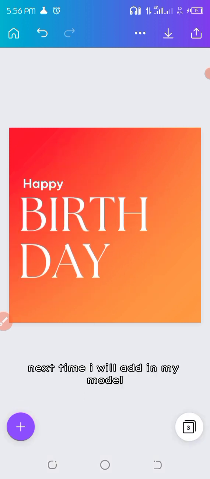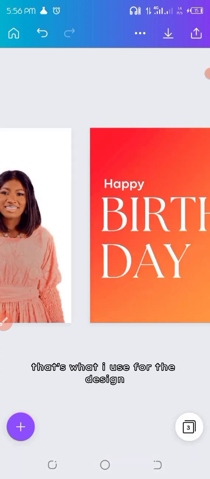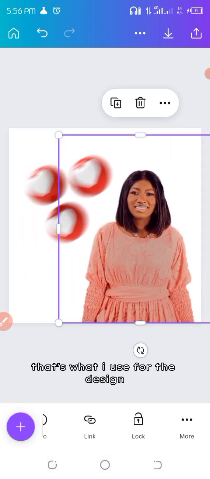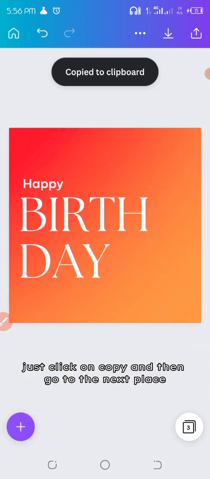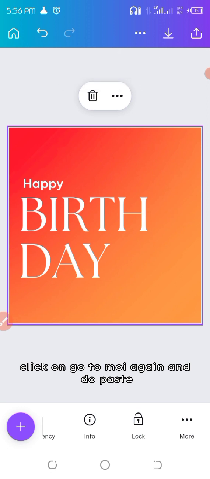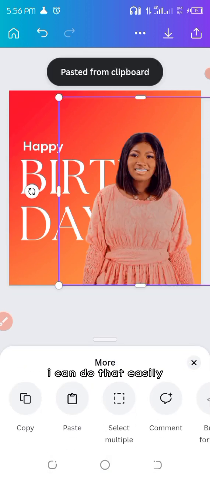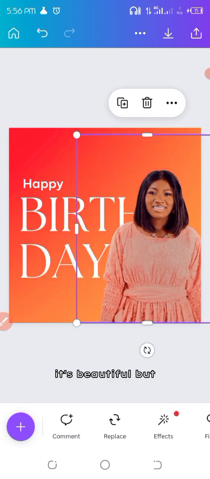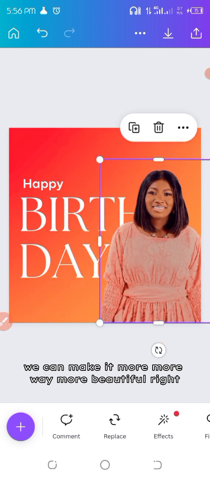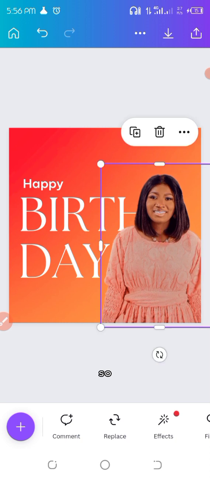Next I'll add in my model, the beautiful one I used for the design. Just click on copy, then go to the next place, click on more again, and paste. You can do that easily. As you can see, the image is beautiful, but we can lighten it up and make it way more beautiful. So I'll be editing it.